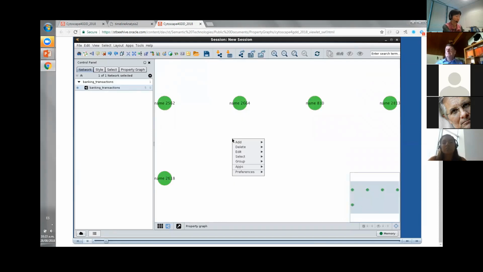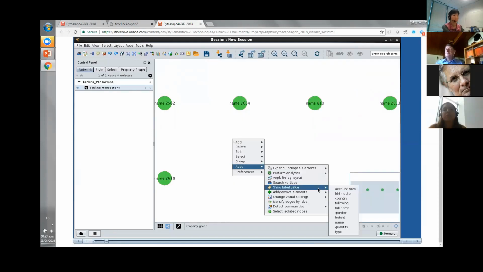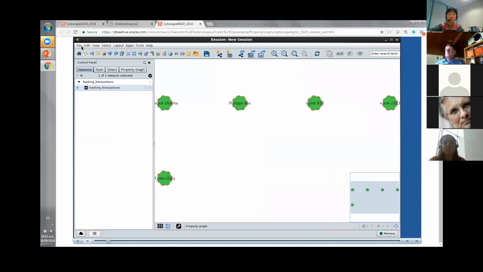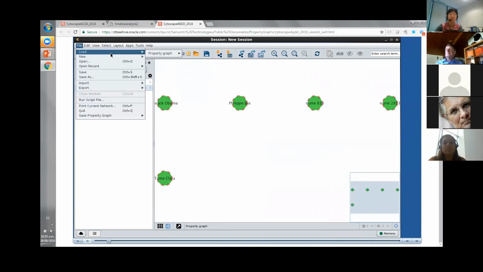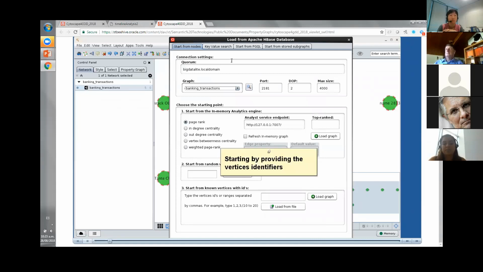So in Cytoscape, you can also specify how you are going to label your vertices so that it's easier for you to identify what your vertices are about. So in this case, we can show you how to use name as a label.